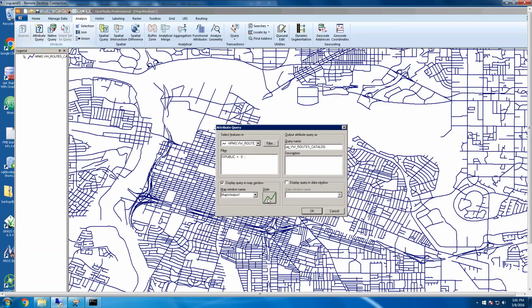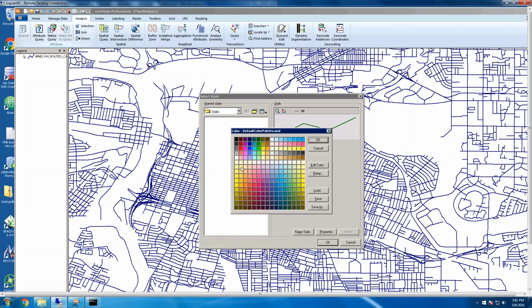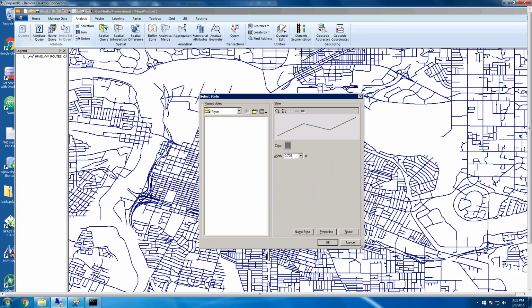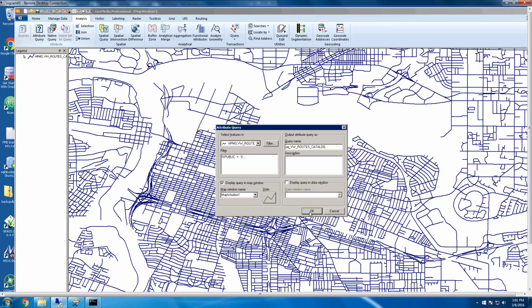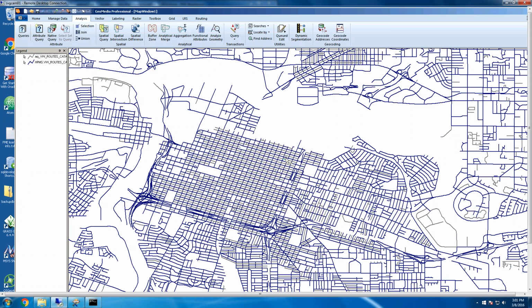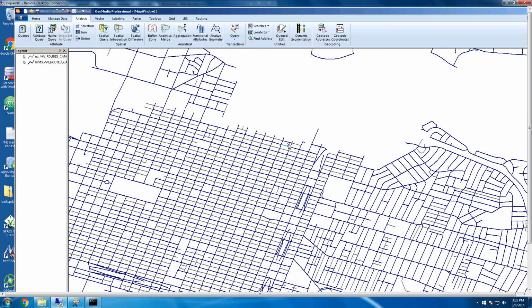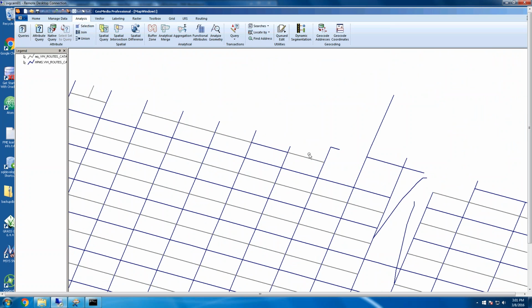And I'll just colorize these like gray or something. All right, so everything that is not a public road just got turned to gray. Can you see the gray versus the blue? Okay.